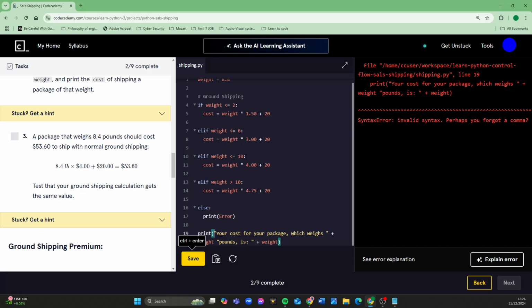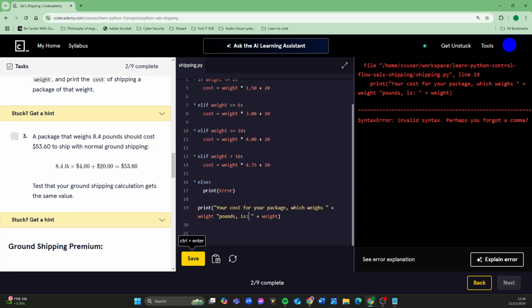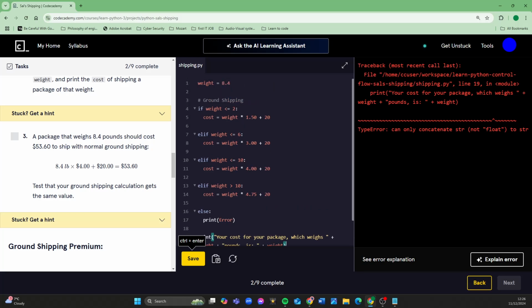Print. Why can't I print that? I forgot a plus here. Nope. Okay. Line 19 in the module, you can only concatenate string, not float. Okay, so weight is a float.